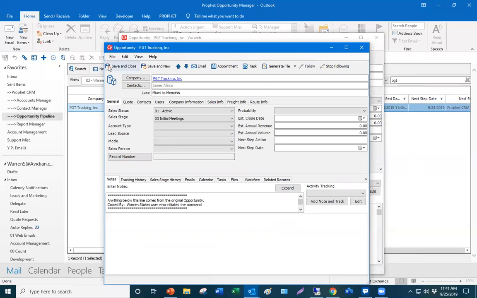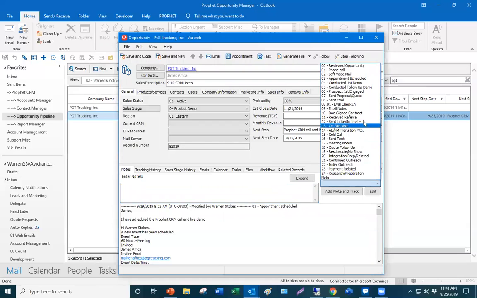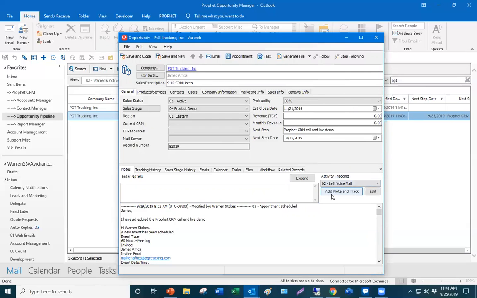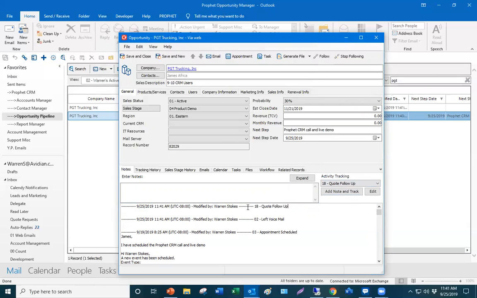In any event, the bottom half of this record is where you keep track of your activities. So there's an activity log centered around this drop-down list of predefined entries. The point here is to make it super easy for someone to put a note in, like left a voicemail, sent a quote, did a quote follow-up.